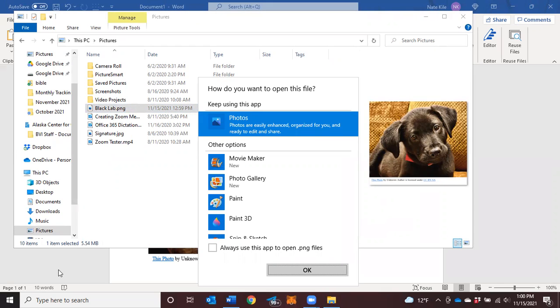So this is one way to search, download, and save images. And it's a way that I have found to be very consistent.